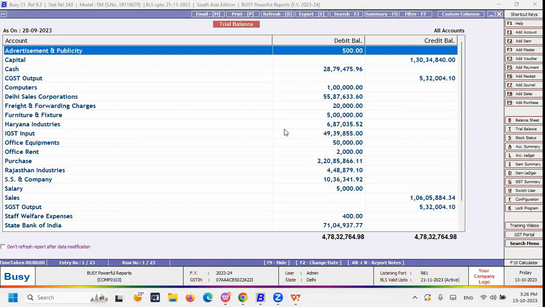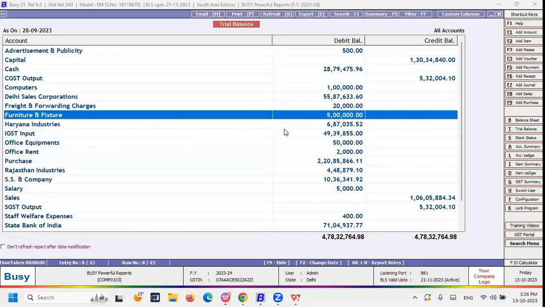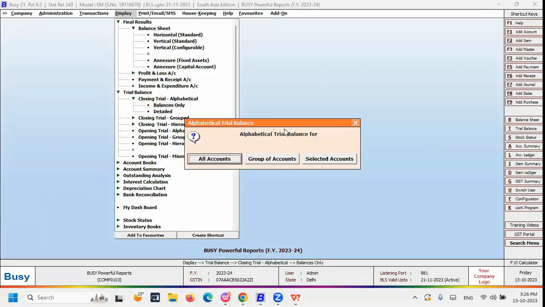So here you can see the trial balance. This is the trial balance. All of the customers' related balances, debit balances or credit balances, whatever it is, can be shown in this particular report. That is called trial balance.